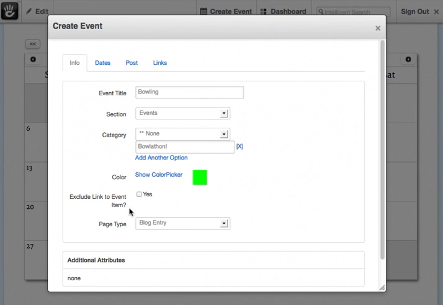Exclude link to event item. Now if we click this button right here, then when this event is displayed in the calendar view, that will prevent us from linking to that event's page. Something that the Pro Events Calendar does is it creates a page for each event automatically that shows the page details and all of the information that we're filling out here in the Create Event window. So I like to leave this unchecked because I do want to be able to link to each event page directly from the calendar. So we'll just leave that blank. I think that's a best practice.